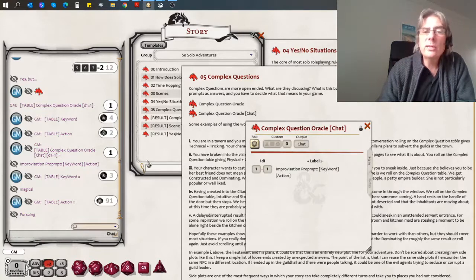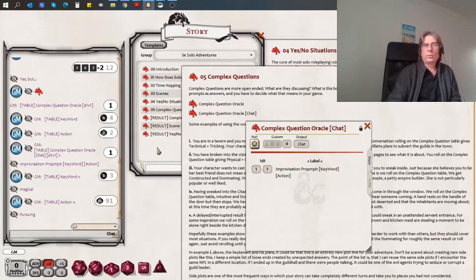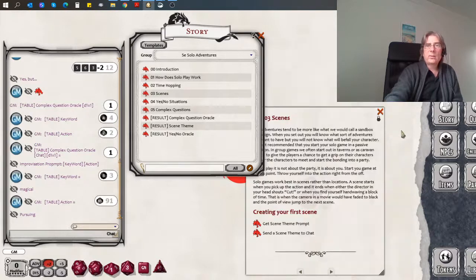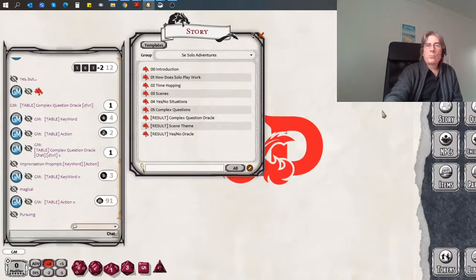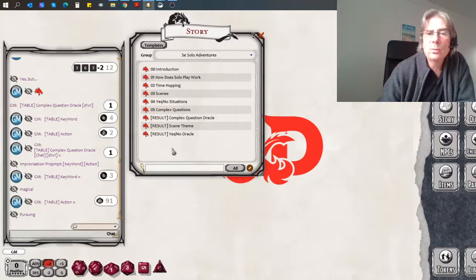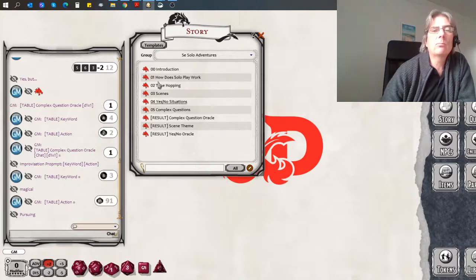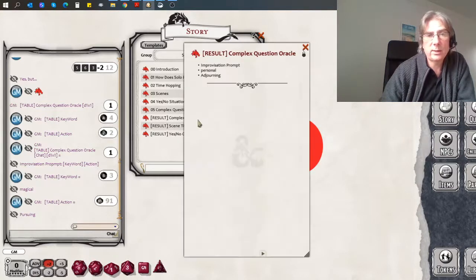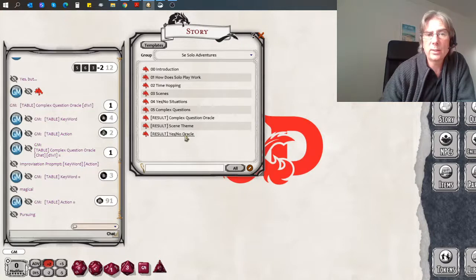So the core oracles are now in the module. I still need to create the NPC reactions, and there are a few more supporting material chapters. Your story: the scene was the opening scene. The complex question was the guards talking. The yes no was whether they were armed guards.